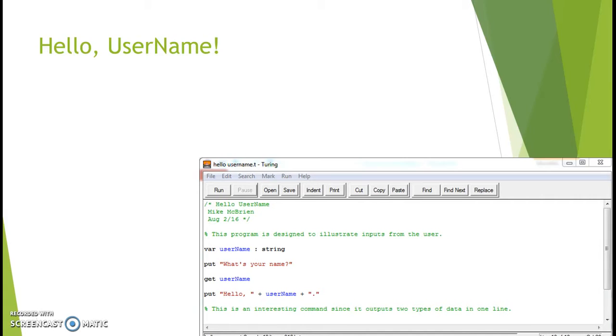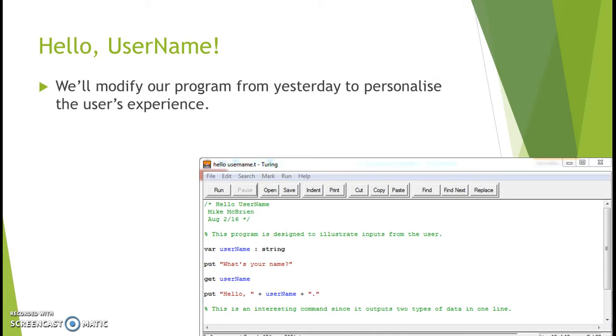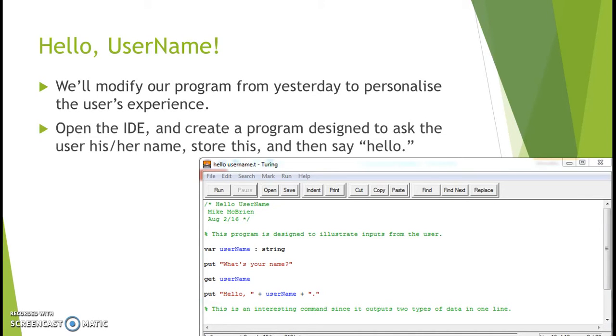Notice though that I have simplified my code by incorporating two kinds of data in a single line, incorporating a variable value in my line out to the user, as well as a text string. Okay, so you can go ahead and do the same thing. Modify your program from yesterday, and you can personalize your user's interface by finding out their name and then incorporating their name into the communication with the user.